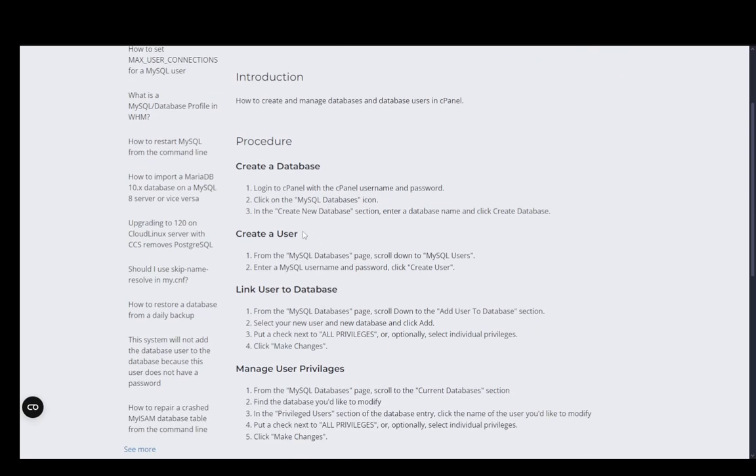Now, the first thing you're going to need to do is log into cPanel with your credentials, then go into MySQL Databases, click create new database, enter a database name, and then click create again. Once that's done, your database will be created, and then you're going to have to create a user which needs access to the database so you can use that database yourself.